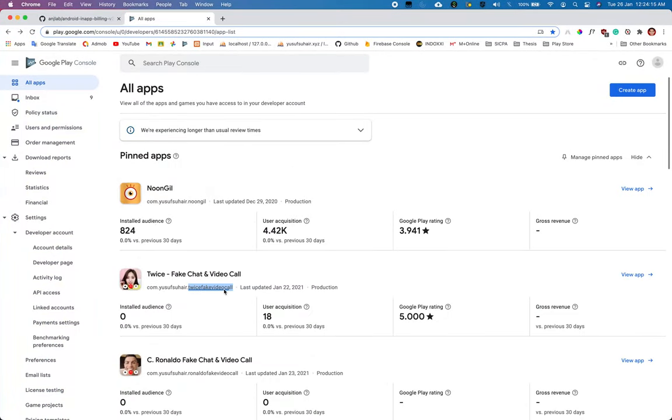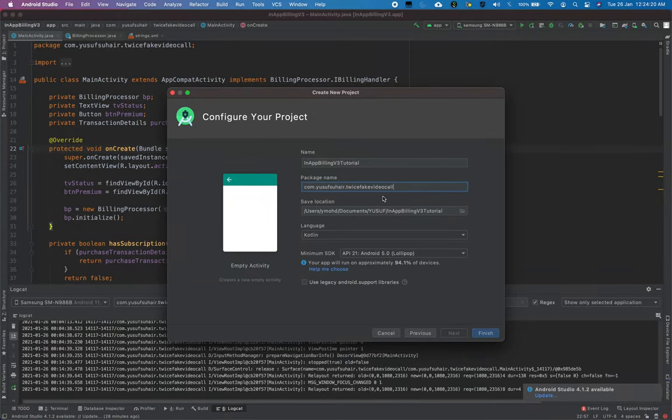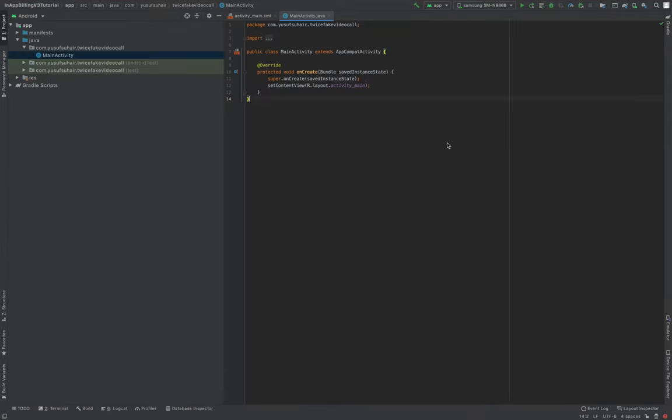So as for me, I'll use twice fake video call. I'll copy this and paste it here. Otherwise, if your package name is not the same, it is not going to be able to be subscribed or perform any purchasing. I'll use Java for global so that everyone can learn this. So I'll click finish. Okay, now the Android Studio is already prepared, so let's start the coding.